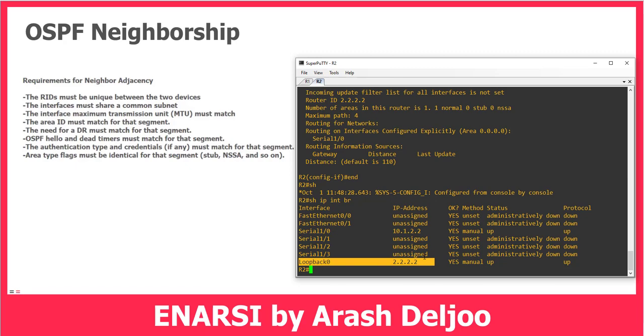Maybe you ask me, we didn't configure OSPF on the quad 2. Yes, I know, this is not important. When you have a loopback interface, regardless of whether we have enabled OSPF on this interface or not, OSPF can choose the IP address of the loopback for the router ID.